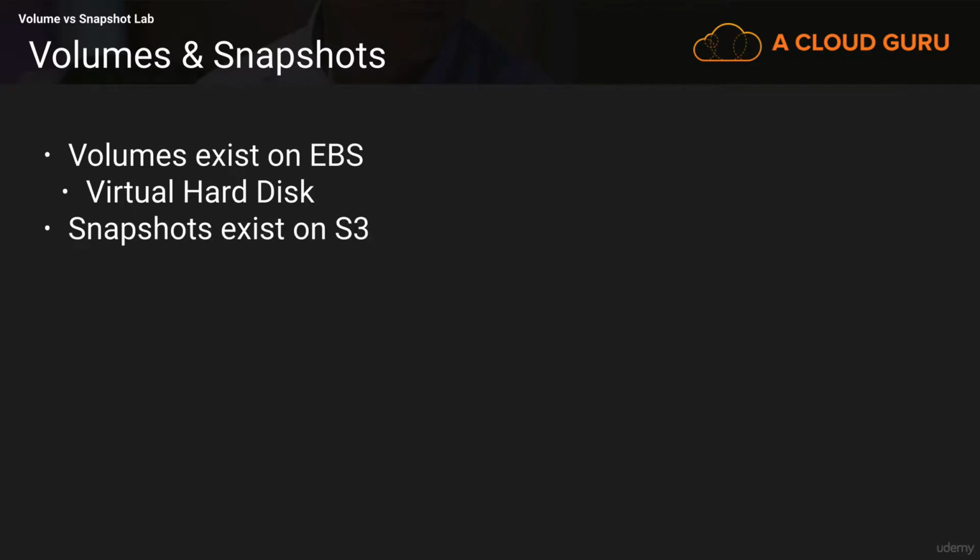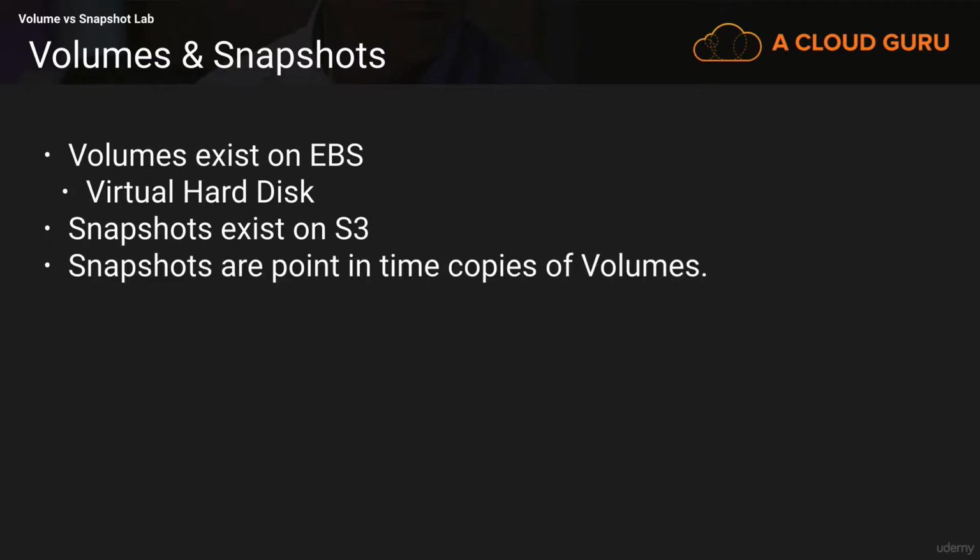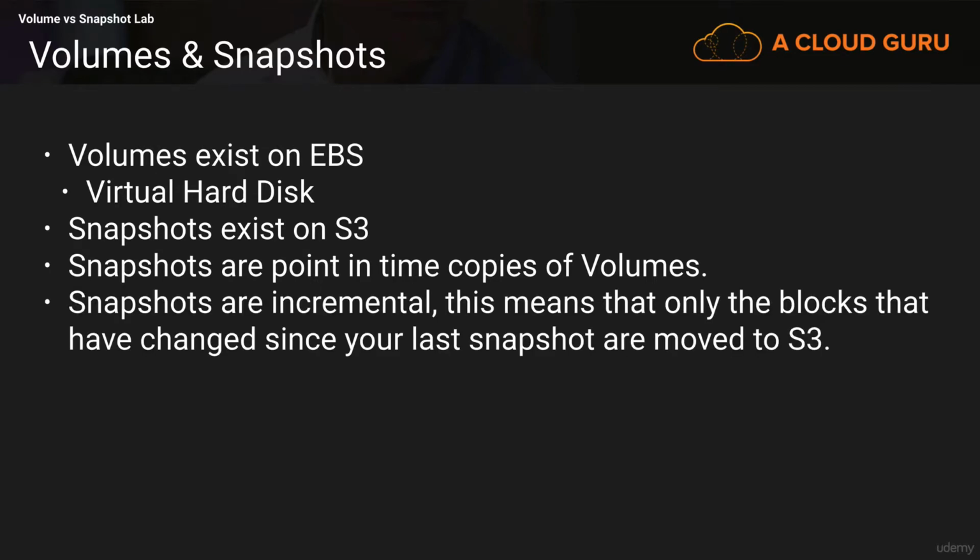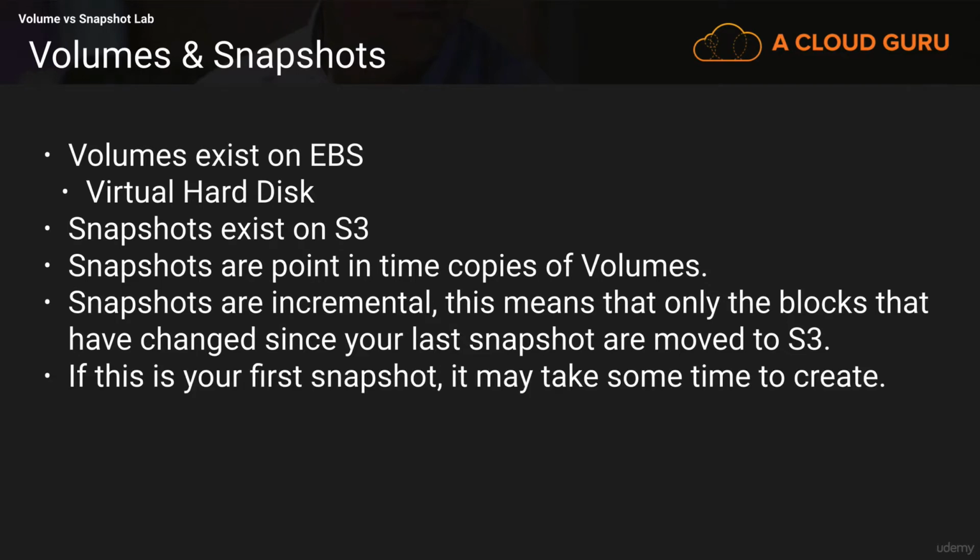We then learned that when we take a snapshot, they're stored on S3. Snapshots are simply point-in-time copies of volumes, so it's just like taking a photo of the disk. And snapshots are incremental, so this means that only the blocks that have changed since your last snapshot are moved to S3. So it's literally storing the changes for each additional snapshot that you take. And if this is your first snapshot, it might take some time to create, but the process does get faster as you continue to snap your EBS volumes.